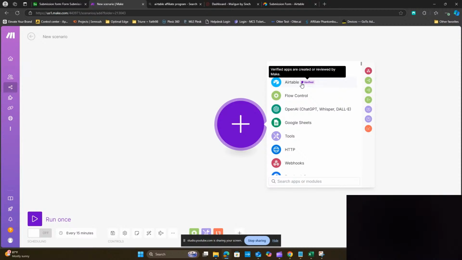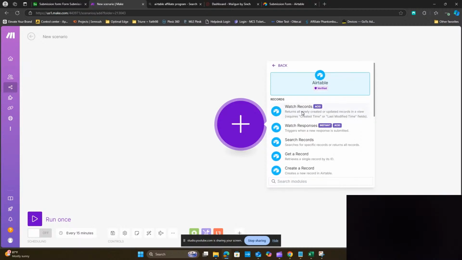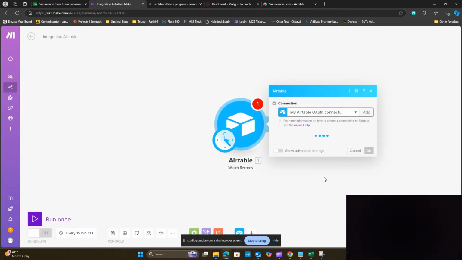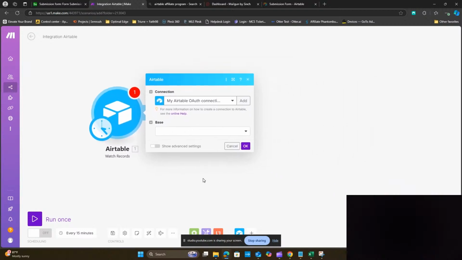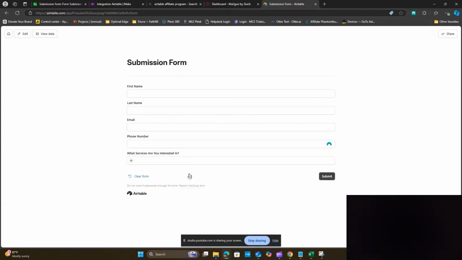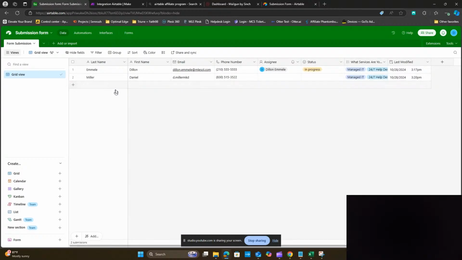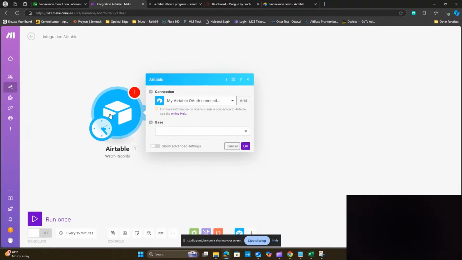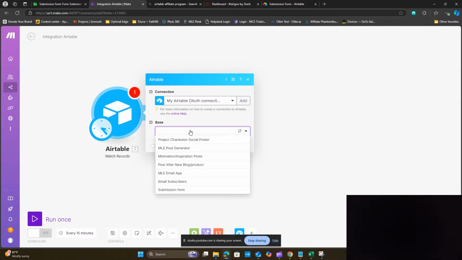So the first thing that we're going to do is we're going to put on a watch records. Now, what this watch records is going to do, it is actually going to watch as the submission form is put into Airtable, and it is going to tell make.com to start doing a process. So first, let's go ahead and choose the base.